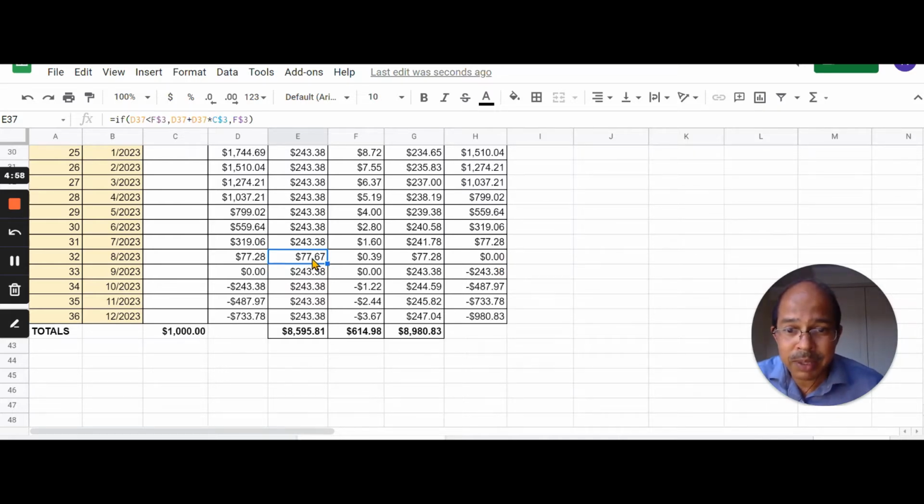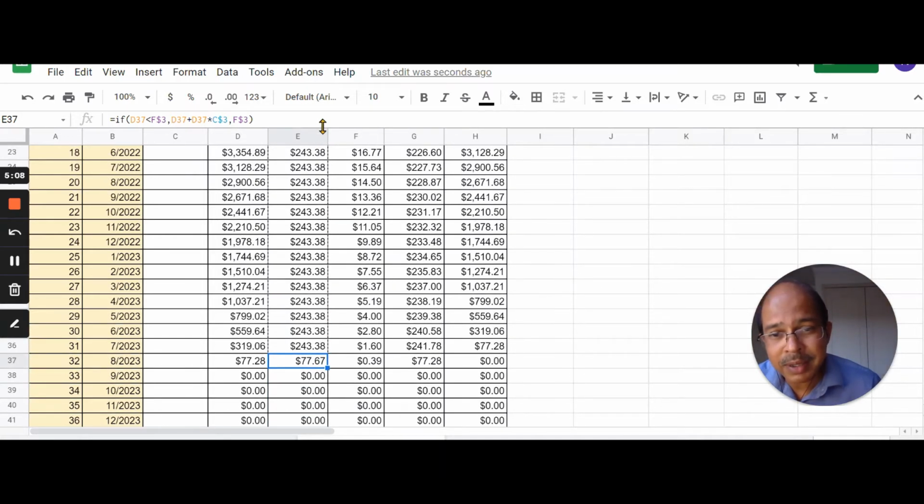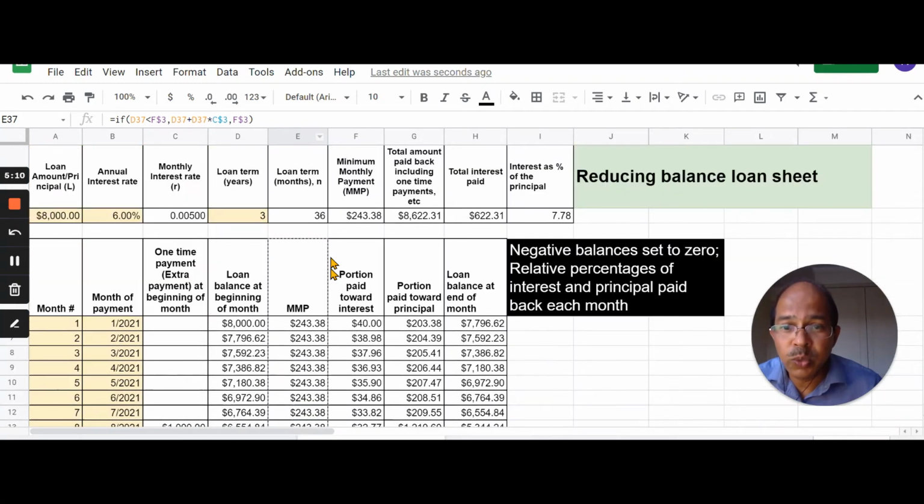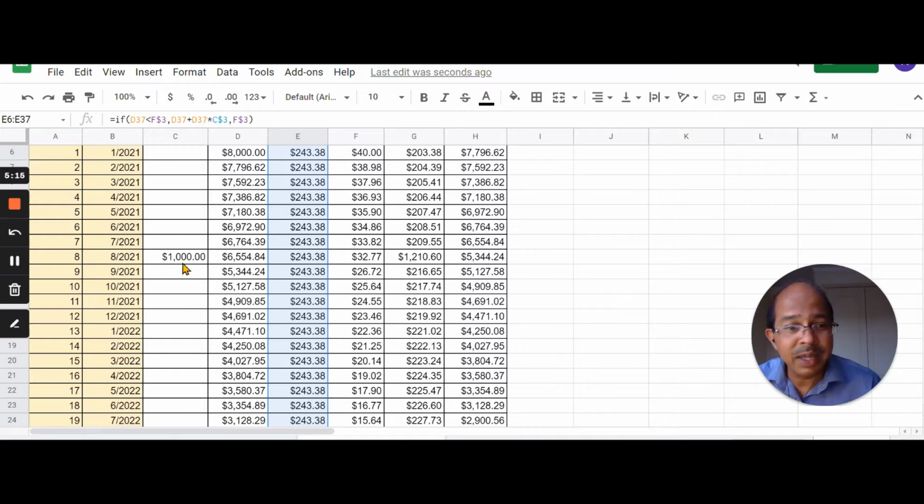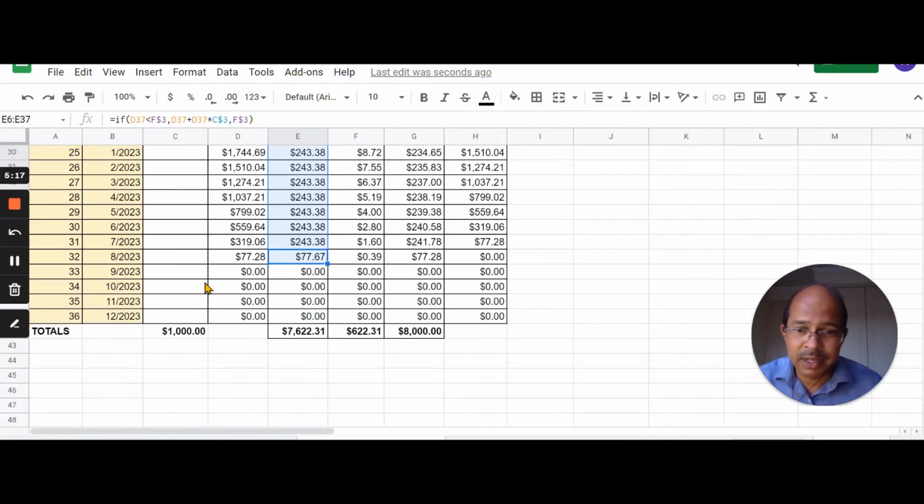So just let's remember now to copy this formula downwards. And hey presto, it sets everything right to 0. Let's remember to copy the formula upwards because this should work regardless of the cell in which you write the one-time payment. So this is how you set the balances to be 0 if they are negative.